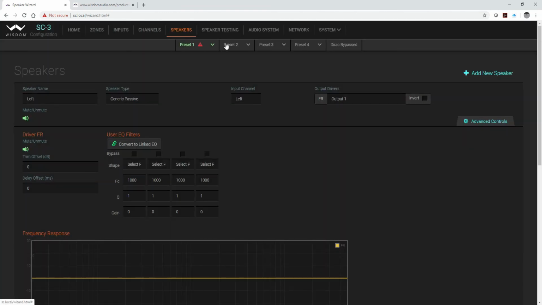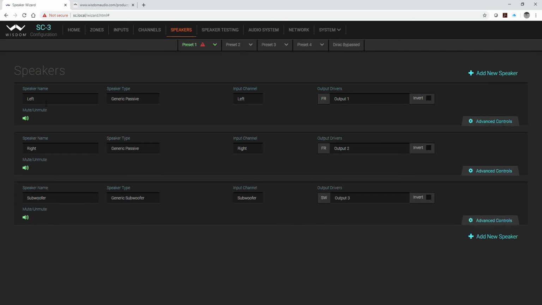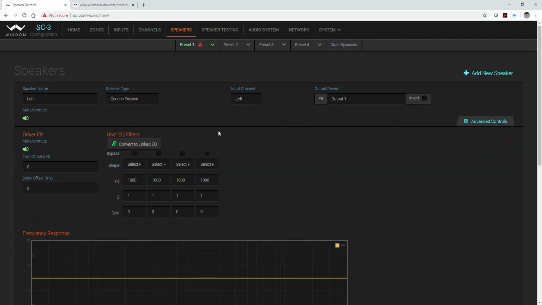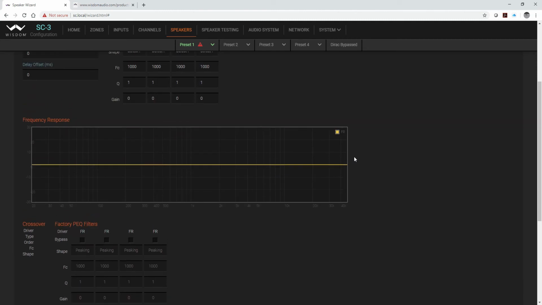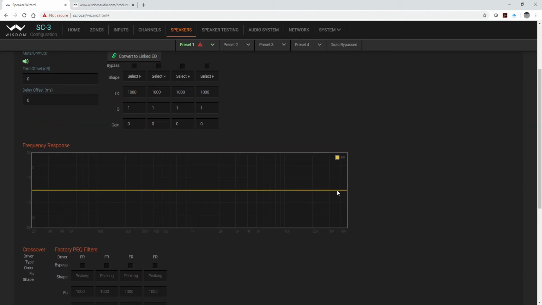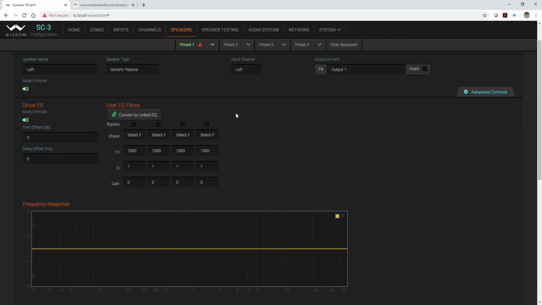So what I've done is I've clicked on my advanced controls. I'm going to start with the left speaker, generic passive output number 1. Click on advanced controls, and this brings up another menu system right here. Here's where you can see the frequency response output to that generic passive loudspeaker, which has no crossover, no equalization put into it yet. So what I want to do is create a high-pass filter for my loudspeaker. And that's where you click on shape and you click on the select PEQ type, and we're going to create a high pass second order Butterworth filter.